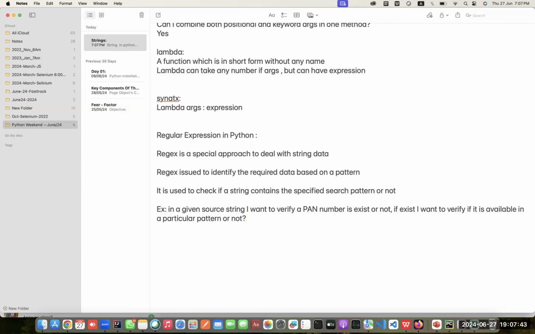Okay, so to handle all these kinds of validations, we cannot achieve it using string methods. For that we are going to use regex. So in Python we have a package called re. RE stands for regular expressions.